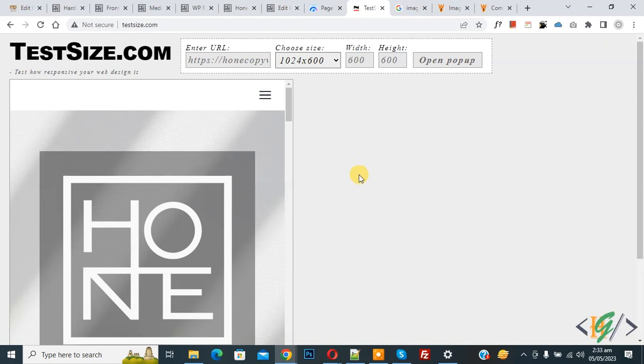Now on screen you see our logo is not showing. We are using WP Rocket plugin. So we are going to fix this. Now go to WP Rocket plugin setting.